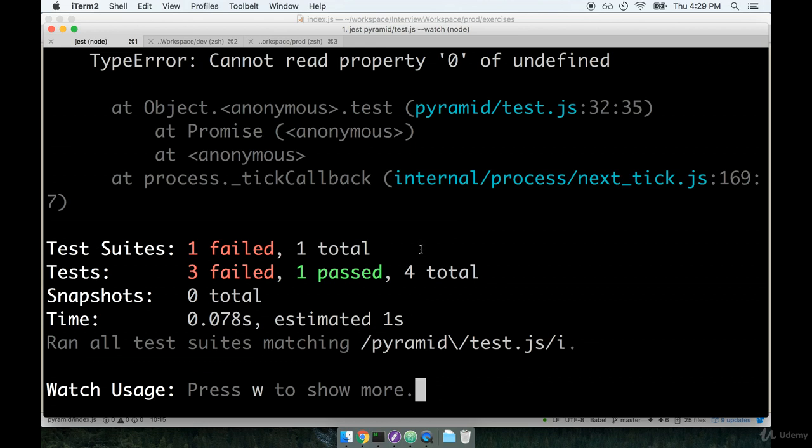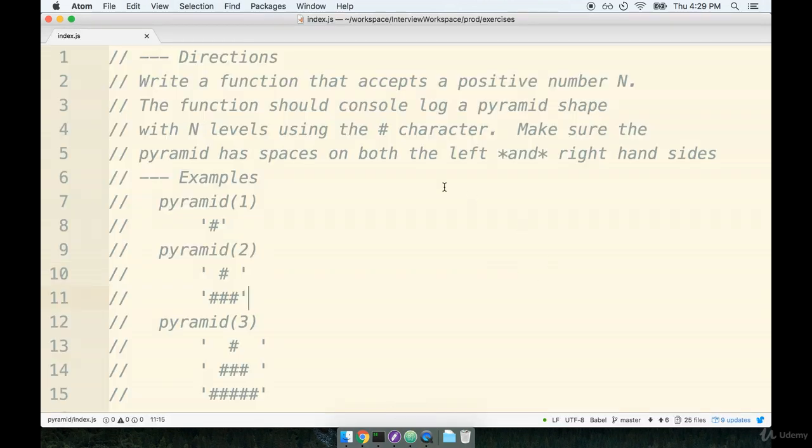Let's see how many tests we have. All right, so make sure you got about 4 tests running. All right, let's take a look at this. So we're supposed to write a function that accepts a positive number n. The function should console log a pyramid shape with n levels using the pound character. Make sure the pyramid has spaces on both the left and right-hand sides.